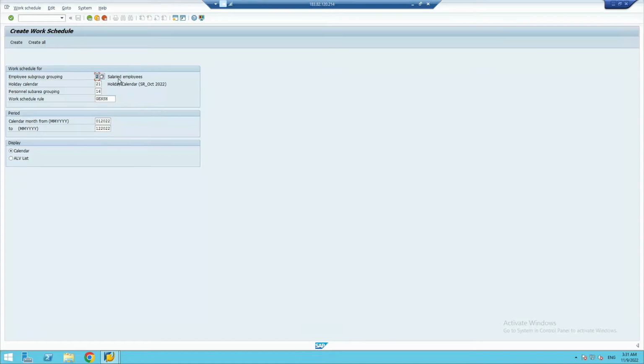Okay, now you can see here, once I click back, my entries are showing here. So for 2 salaried employees and holiday calendar, Smita Rajput October, right? So from 1st January to 12, means month 12, December, right? Now I'll click on continue. Already exists.